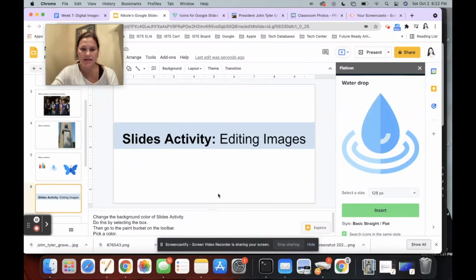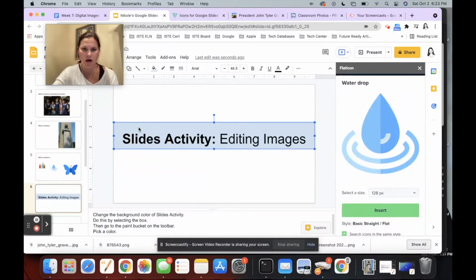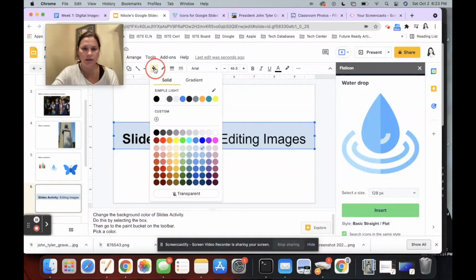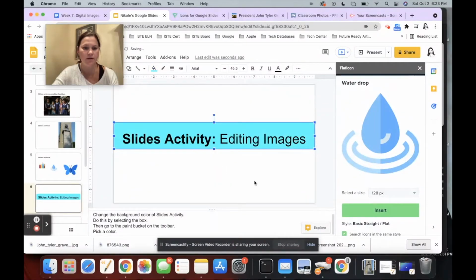Moving on to slide 6, it says, to change the background color of this slide, to do this, the slides activity. So we're going to select this box. Notice the blue comes around it. That means it's selected. I'm going to go to the paint bucket up on the menu. I'm going to click on that, and I'm going to pick a different color. And there you go. Simple as that.